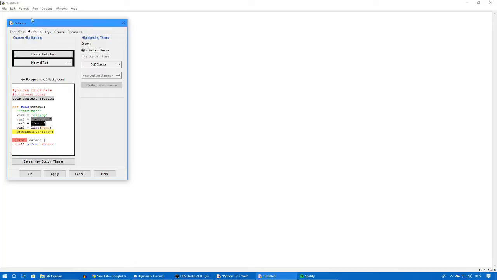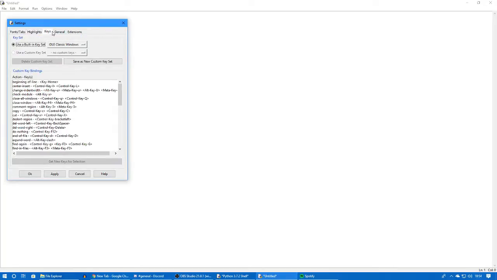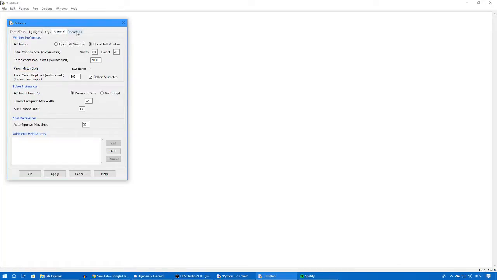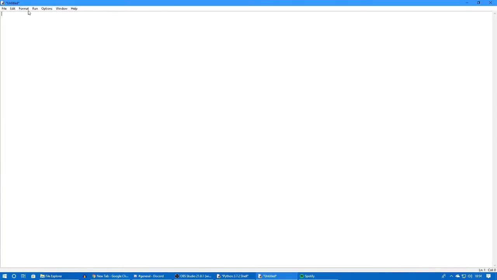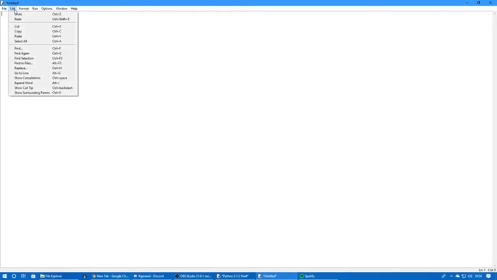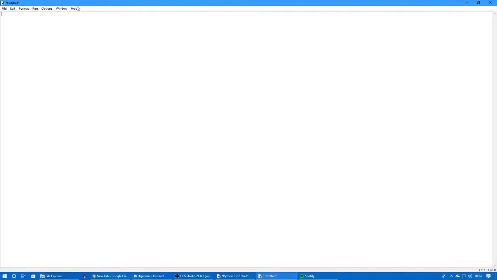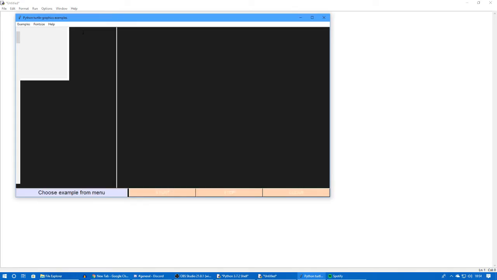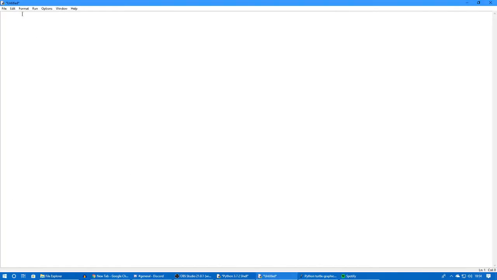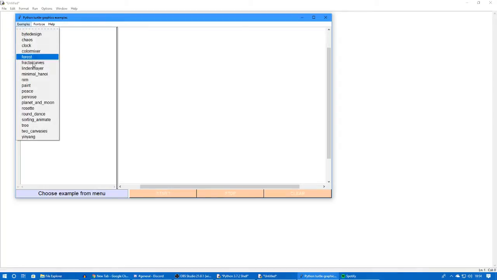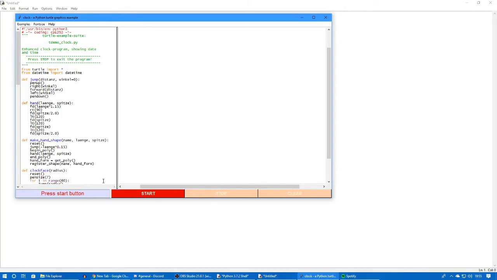You can do highlight. You can select whether you want highlights or not. What keys do you want? General extensions, so you can do your different extensions in there. That's your little settings. Format, you've got all these that you can do to it. Edit, you've got anything you want to do on there. Help, so you can have turtle demo, and then choose an example from the menu. You can get examples. We'll do a clock.